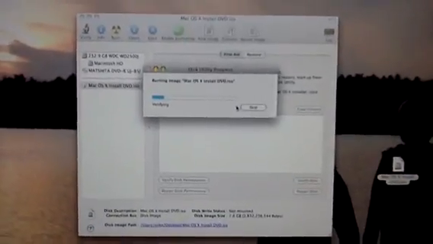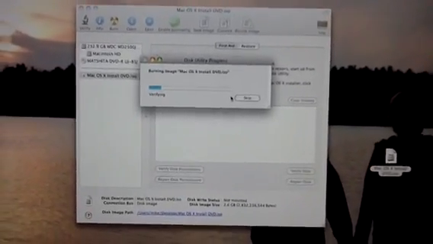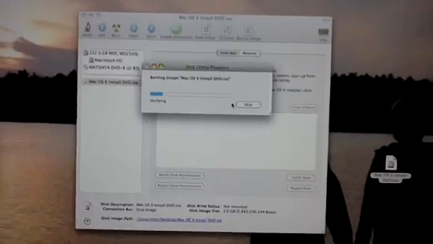Well, not completely. After that is done, you're going to pop in a blank DVD, minus R or plus R. I'm using plus R in my case. Go ahead and put that into your Mac, and then you're going to have an option that says open with. I already did all this. You're going to open it with a program called Disk Utility.